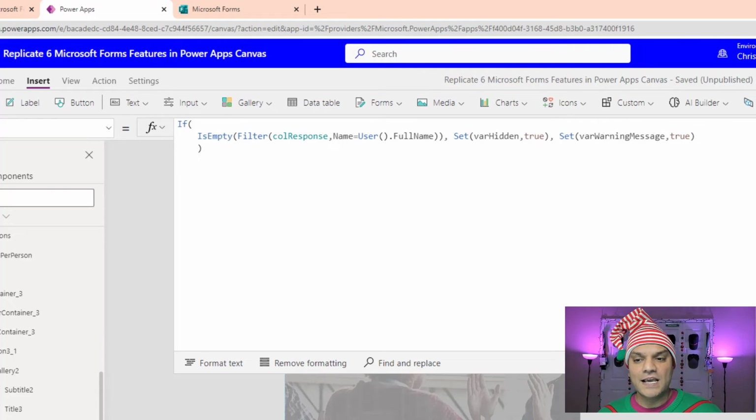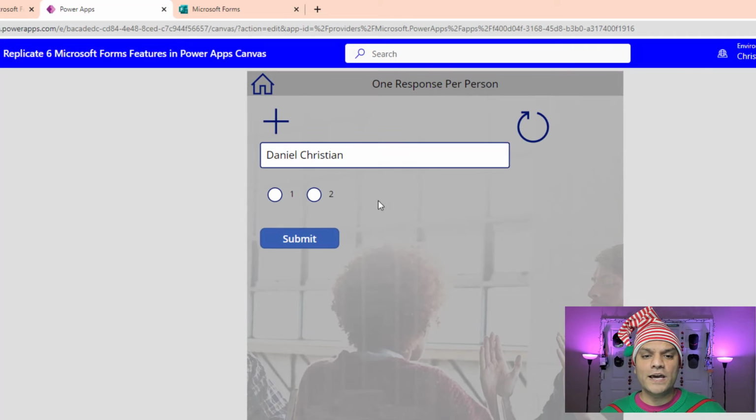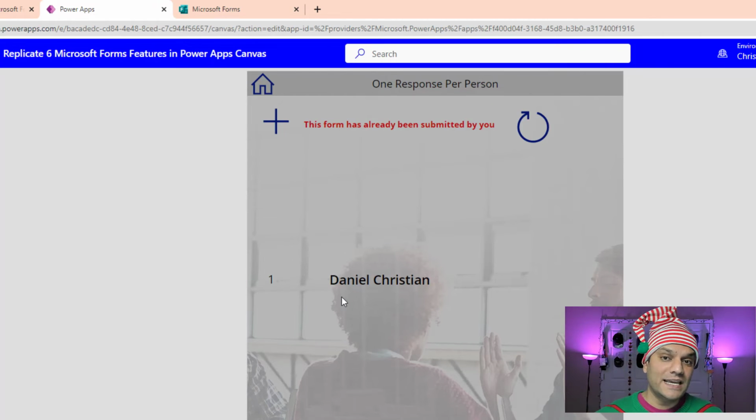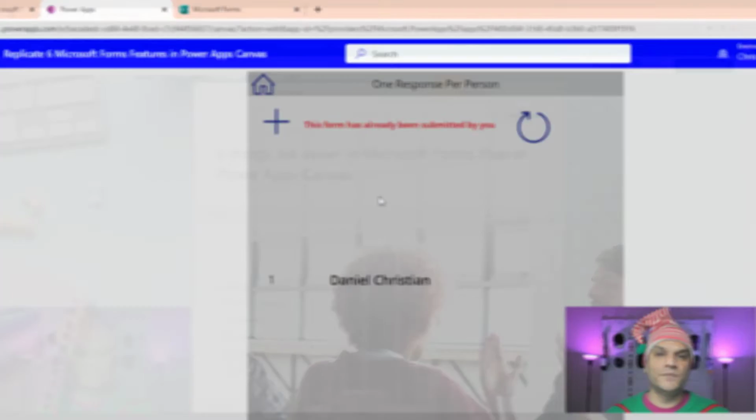It works really well. And again, as a quick demo, if we were to go ahead now and just see this form over here, fill it out, the first time it goes ahead and saves the data. See that saving the data is there in the collection. Now, if I go and click on plus, it is actually checking who is the logged in user, does a filter check against your collection, and if a value comes back, it doesn't show the form, it shows that this form has already been submitted by you. Very, very similar to what we just saw in Microsoft Forms.